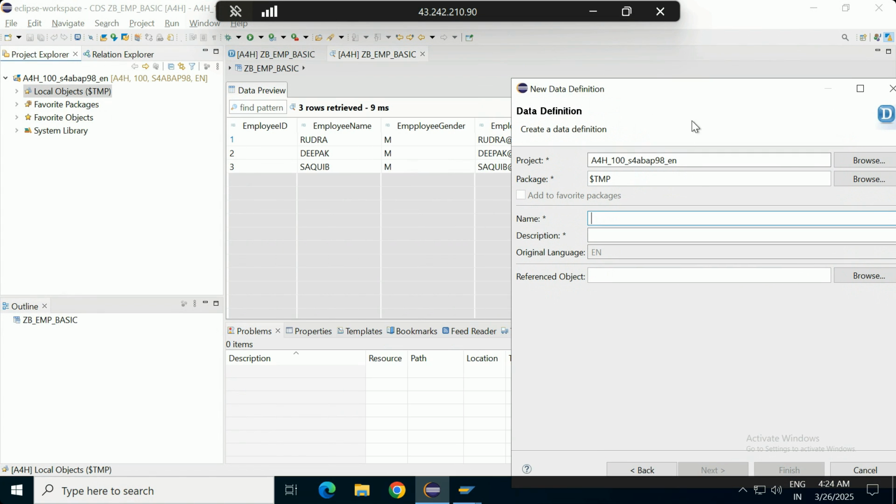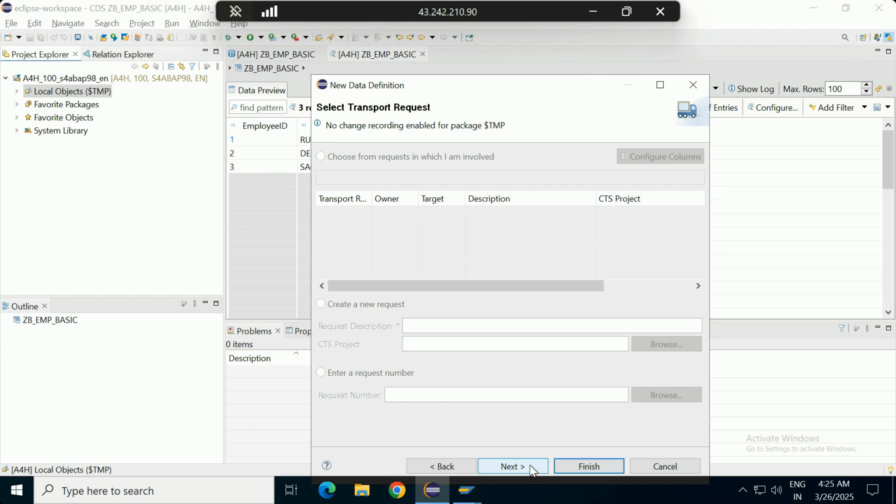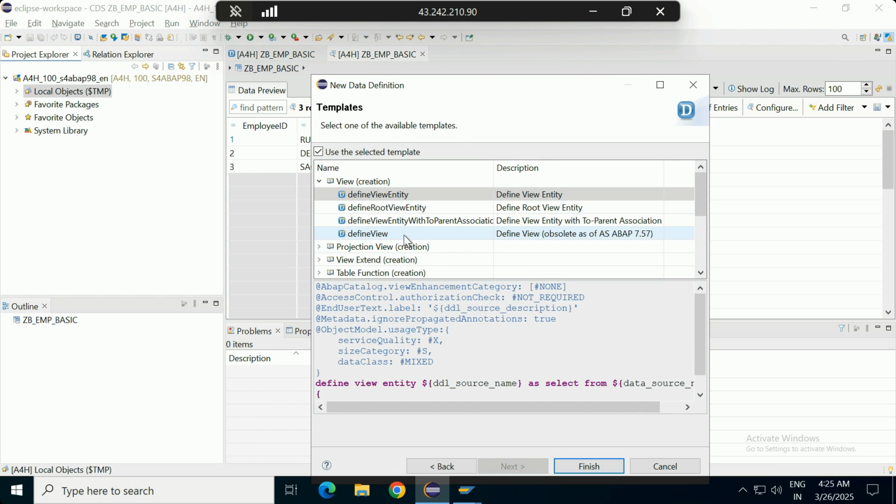It will be this time called ZBEMPADRS, Employee address basic view. Fine. Next. Okay, so we'll define view entity. Let's finish it out.